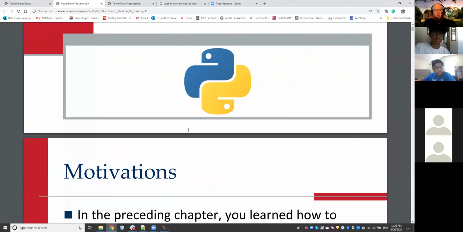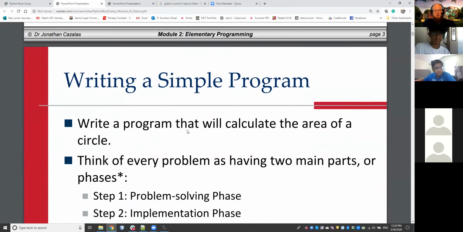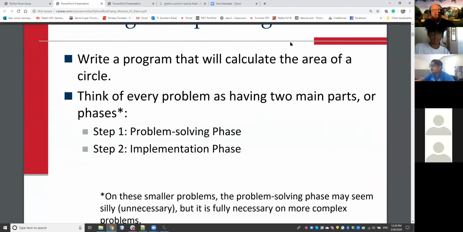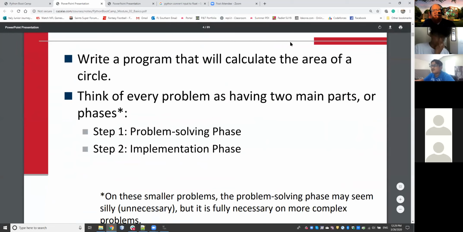So back to the module itself. Here are the objectives. You can look at that. Write a program that will calculate the area of a circle. It's a very simple program. And at this point we're not even reading from the user, which we're going to do just in the next 10 minutes. But for now, we're not.